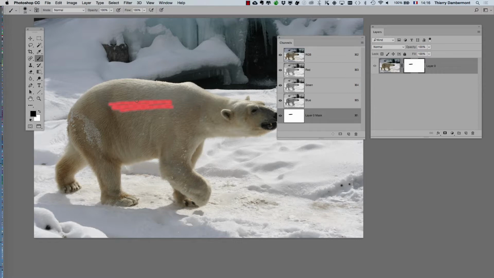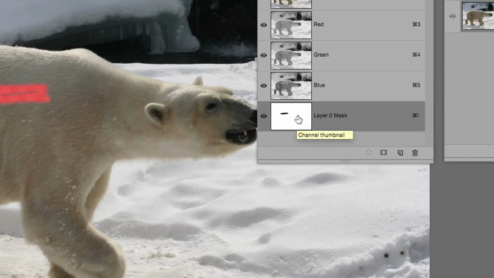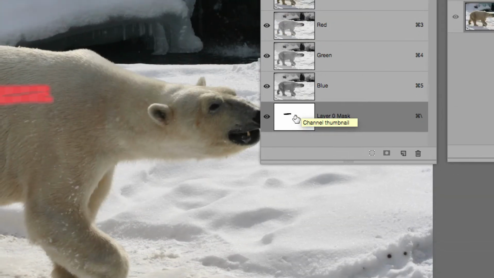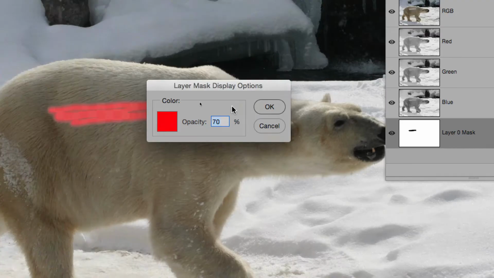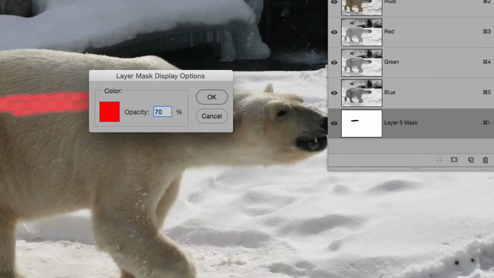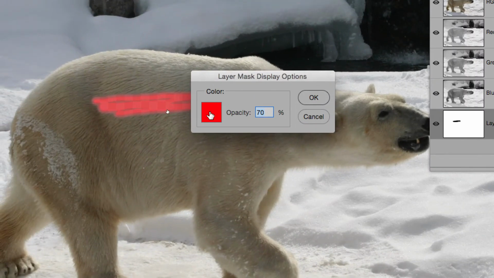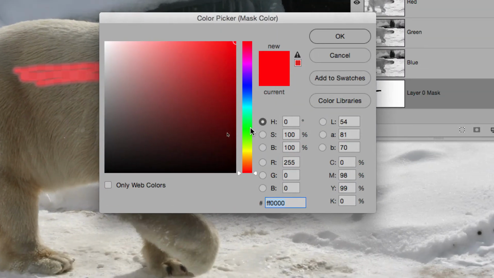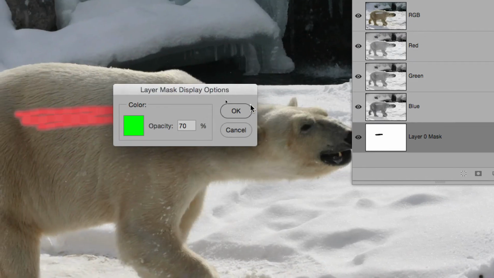Okay, if you don't like using red, you prefer green, it's possible to double-click on the mask here in the channels panel, double-click on the mask, and then you will have to choose here a new color for the displaying of the black pixels of the mask. Like that. Green. Great.